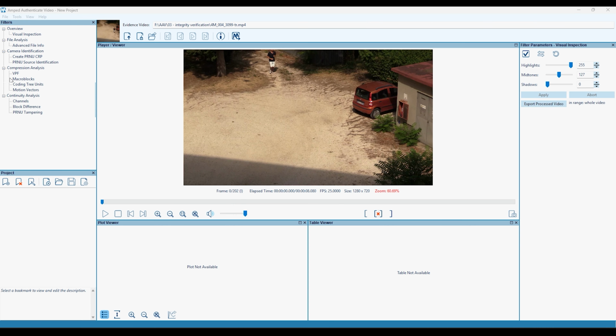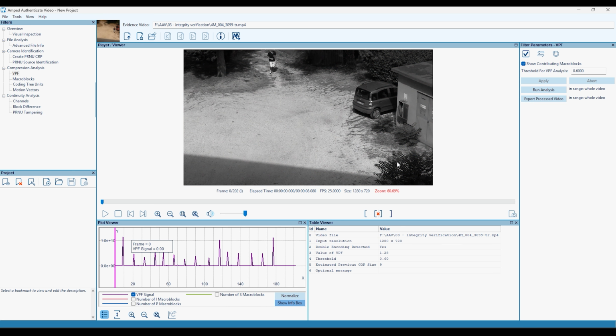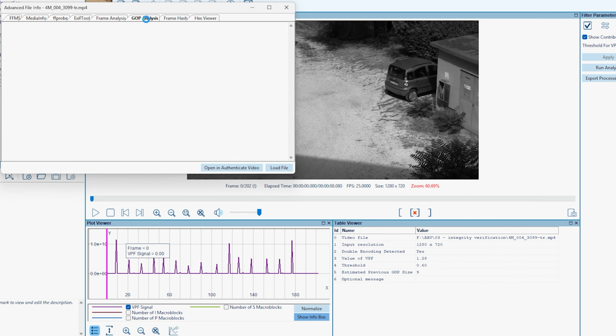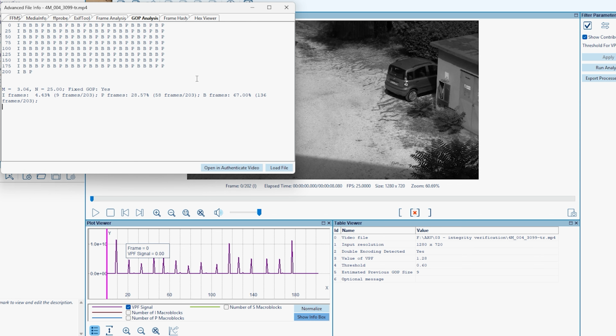Let's go through the compression analysis filters, and we'll start with the VPF filter, useful for identifying traces of double compression, meaning a video may have been resaved and recompressed. This means it's no longer a camera original. In this example, we see double compression is reported in the table viewer, as the periodic peak value of VPF is 1.28 over the threshold of 0.60.